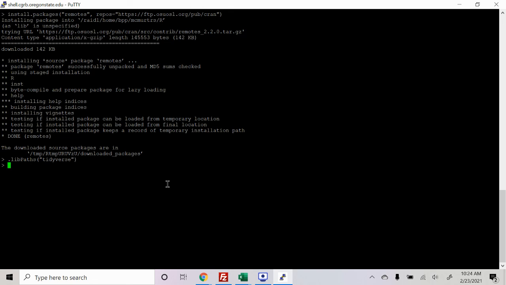So this is what I believe to be the correct way to install a specific version of R in your local directory and have your packages and your libraries saved within your directory each time, so you won't have to load them each time you load up the cluster.